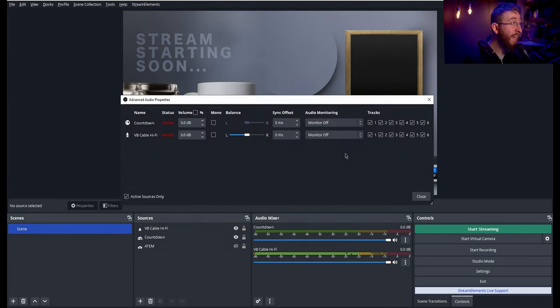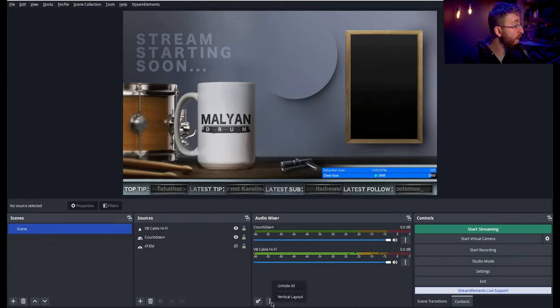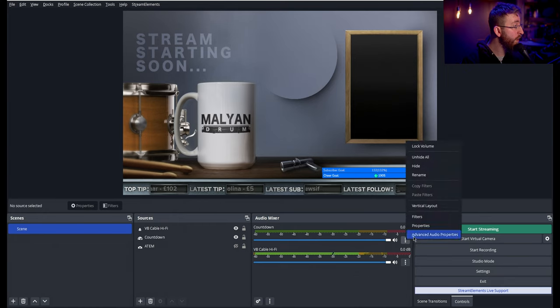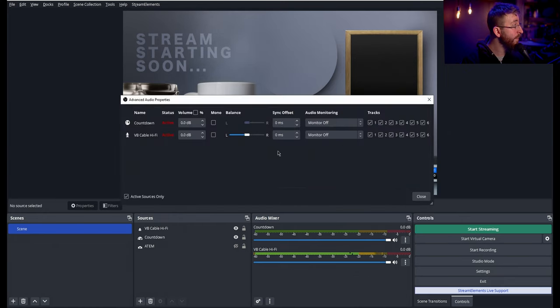The key to making this work is allowing or not allowing audio monitoring. In order to do that, we go to the advanced audio properties here, and then we can change the audio monitoring of any of these channels. So the VB cable, I don't want to monitor. I'm already monitoring it before the fact and separately, so we're not going to touch that.